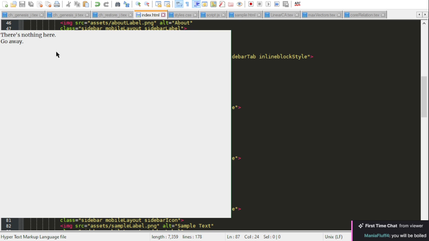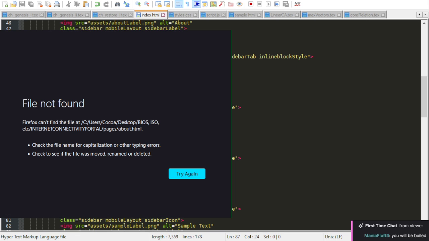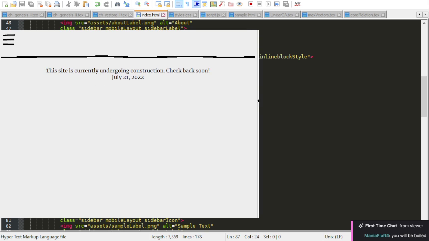Yep, it goes to the right page. Okay, so everything should be structured correctly. That goes to pages. That's good. So now I actually just have to start filling in information.